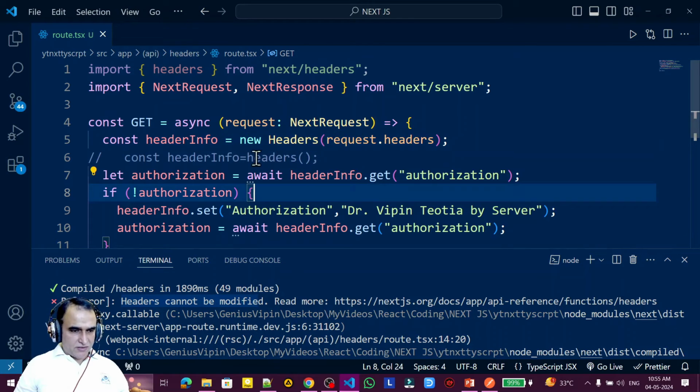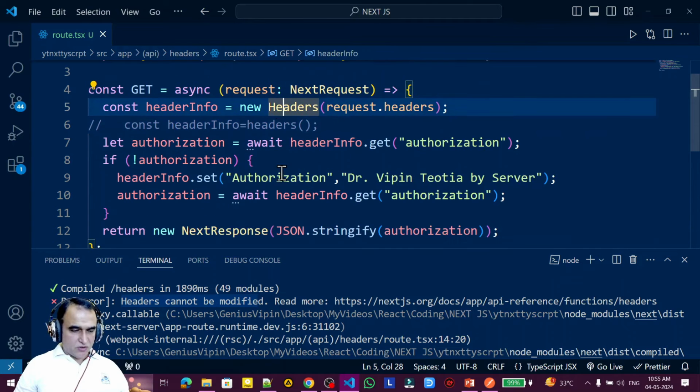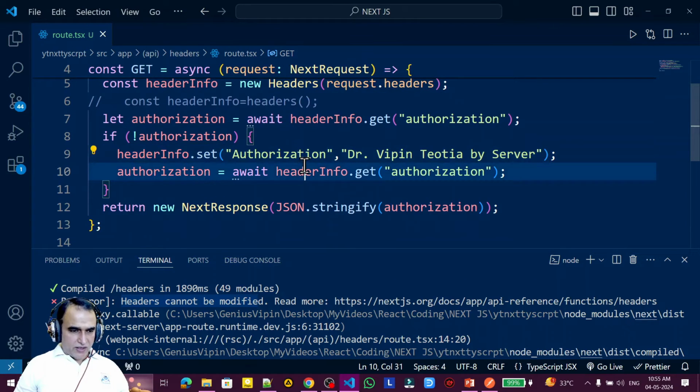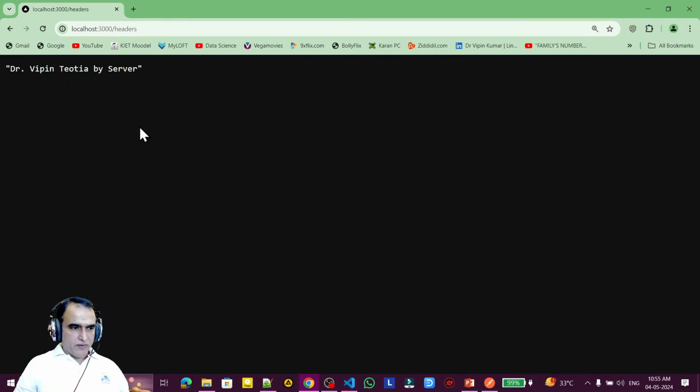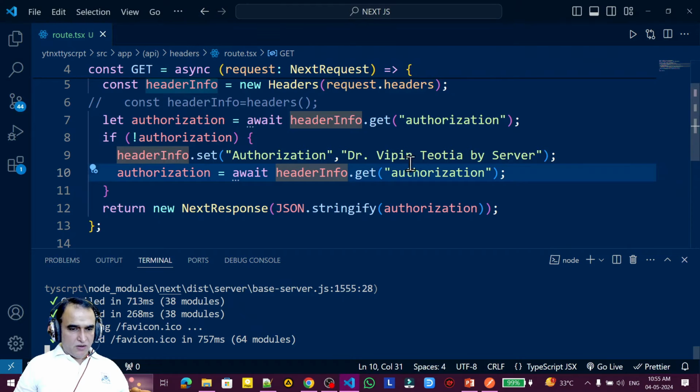Remember that this function we are using for reading the information of a header. It is not working to set a new header. So with the help of this new object of the header, we are creating a new header. Remember that. Now we try to execute this. Yeah, this is compiled now and running. So if I refresh it, you see Dr. Vipin Tevatia by server, this information is coming, which is set by me here at the server side.